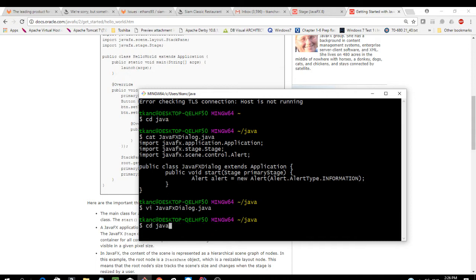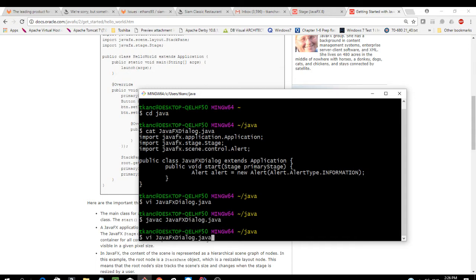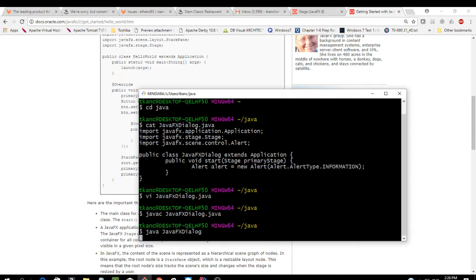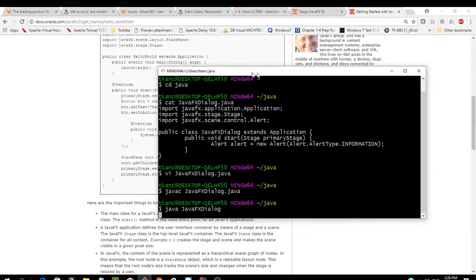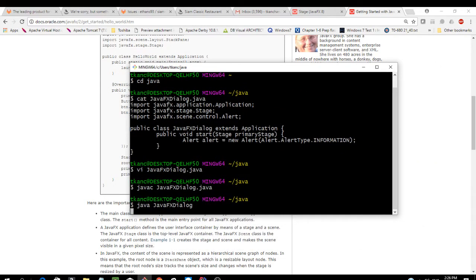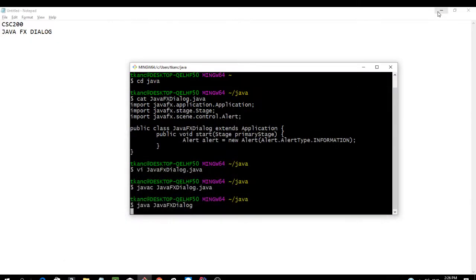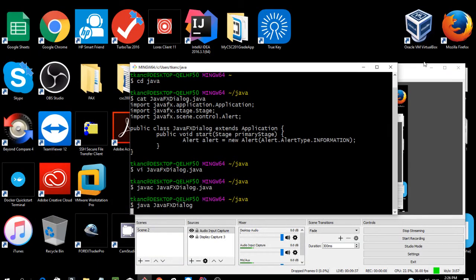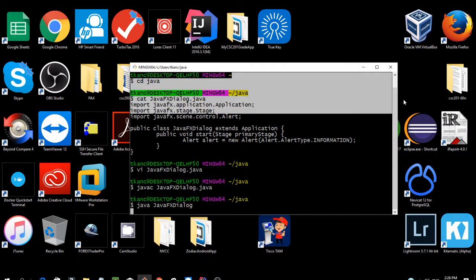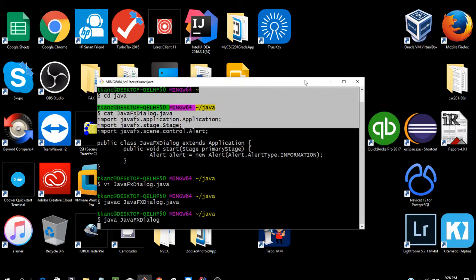Alright, so let's recompile again when you change. And we're going to try to run again. Seems like it doesn't show anything. So what we've got to do is check the code and see what happens.